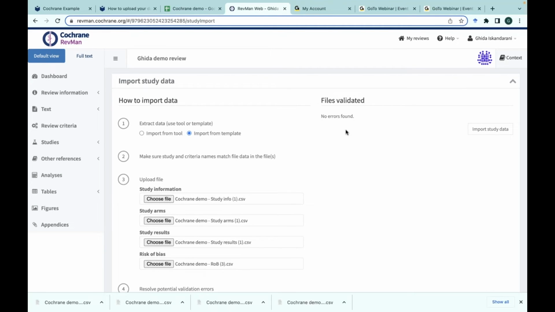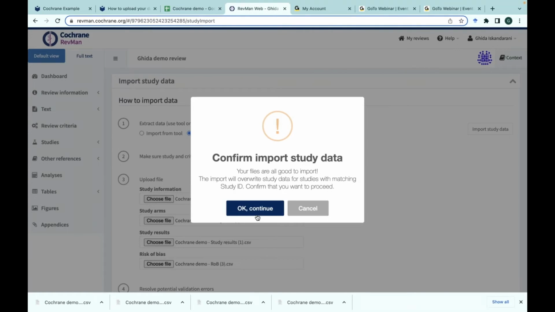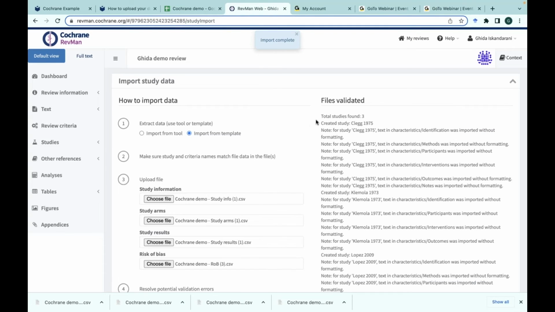This is perfect. So if there are errors, it might be because the data in the CSV does not match what is in RevMan Web. So you need to make sure interventions and outcomes match before you import into RevMan Web. So in this case, I'm good to go with importing my study into RevMan Web. I click on OK. Then the import is complete, and the total of studies found is 3. This is perfect. That's exactly what I'm looking for.